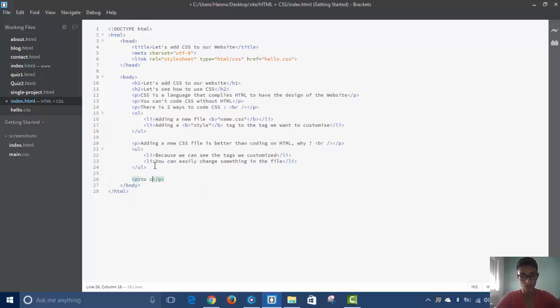Then guys, what else? To connect CSS to HTML, you have to add this tag: link rel equals stylesheet, type equals text/css, and href with your file name, then you close it and it's done. So actually, guys, I am going to put this between brackets so that you can see them.